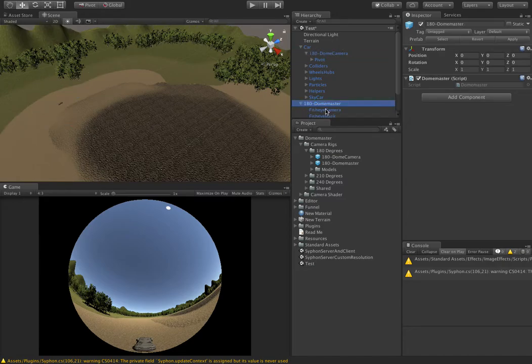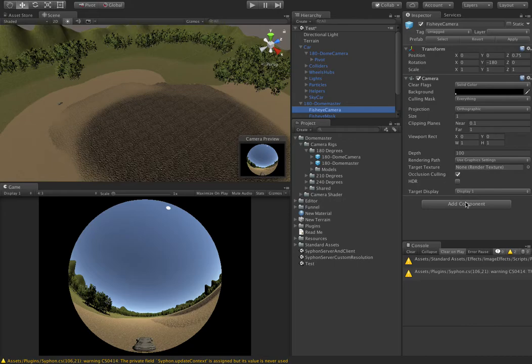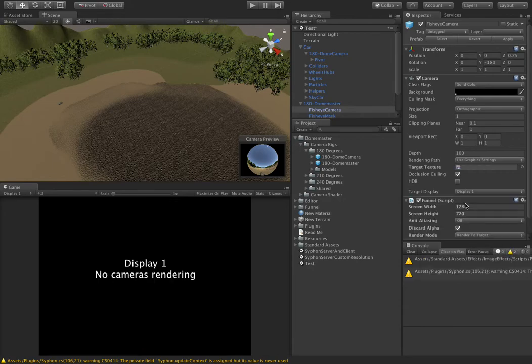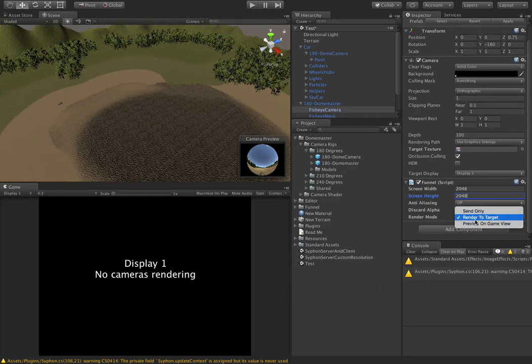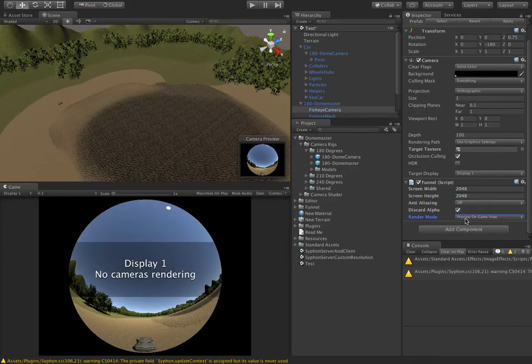We're going to go into this camera here, and we're going to add funnel into it because it needs funnel to be able to send data out to the Dome machines. So now that it has funnel, we're going to change this up to 2048, leave off the anti-aliasing, and discard alpha, and preview on game view so that people can see what's going on with their game. Okay, so now that's everything. And so I'm going to save this scene and hit the play button.